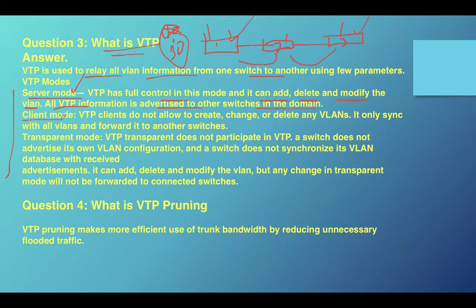Another mode is client mode. VTP clients are not allowed to create, change, or delete any VLANs. That means you cannot create, delete, or add any VLAN in client mode. It only syncs with all VLANs and forwards them to other switches. So whatever VLAN has been received here, say this is the client and this is the server you have made, it would replicate to the other switch.